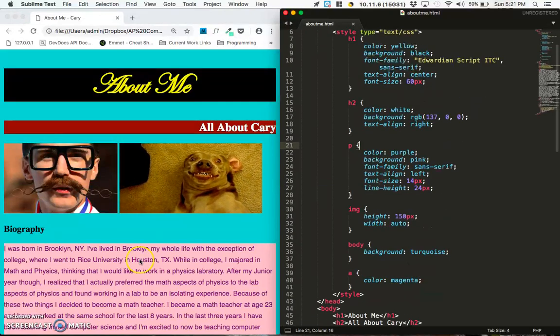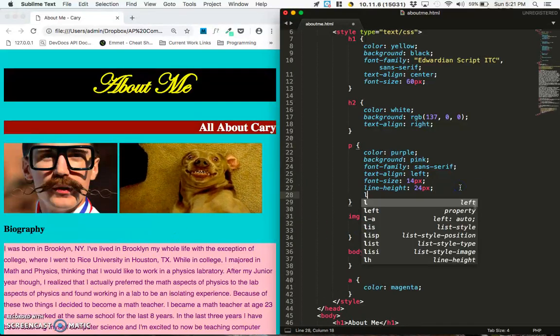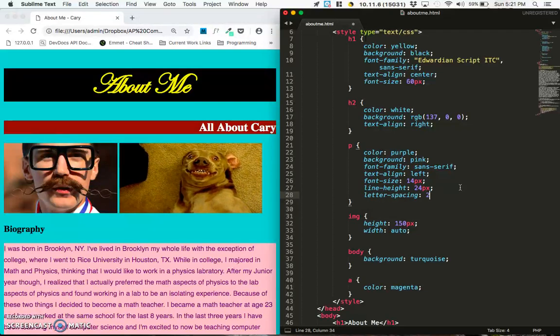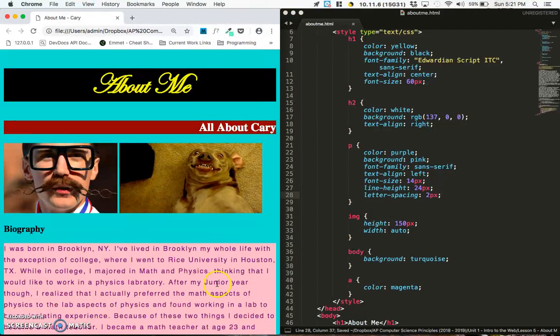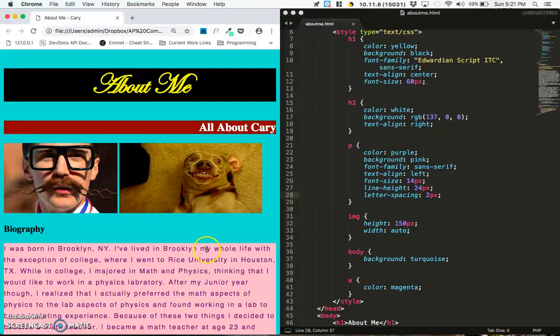Let's see. In addition to changing the vertical distance for our line, we can change the horizontal distance in between letters. So we can use something like letter spacing. And let's see what 2 pixels will look like. So we refresh, and what this does is it spaces out the letters so that there's an extra 2 pixels from the default of space in between them.